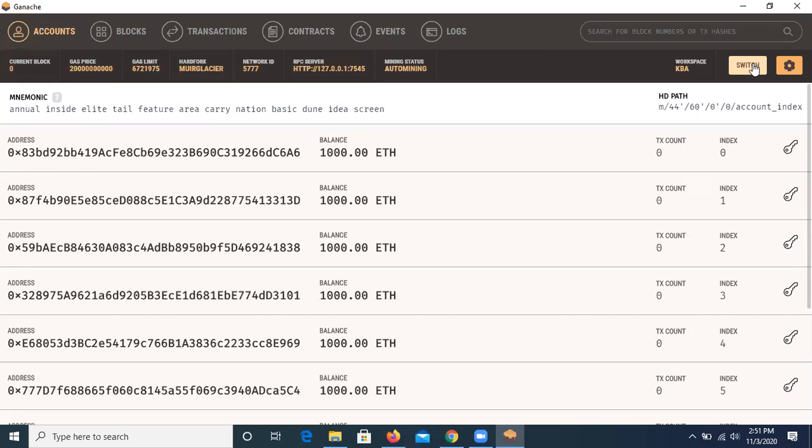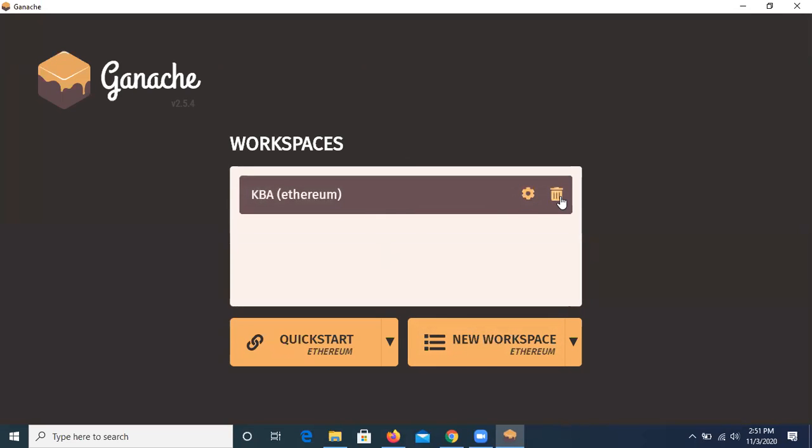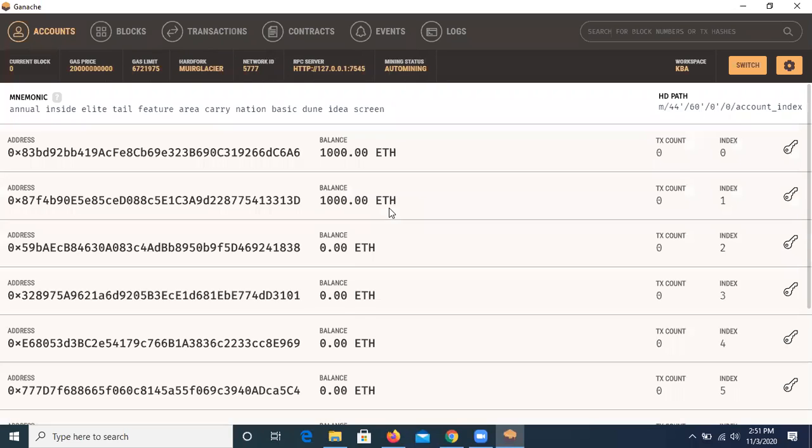And if you have different workspaces, you can use the switch. You can create a new one and then switch back to that. If you want to delete a workspace, you can simply select that and go back to the workspace.